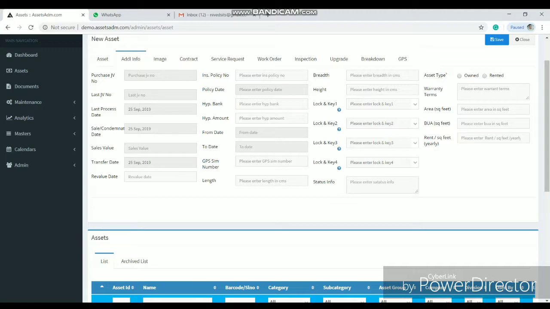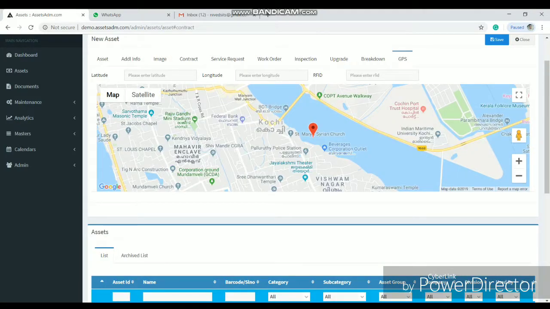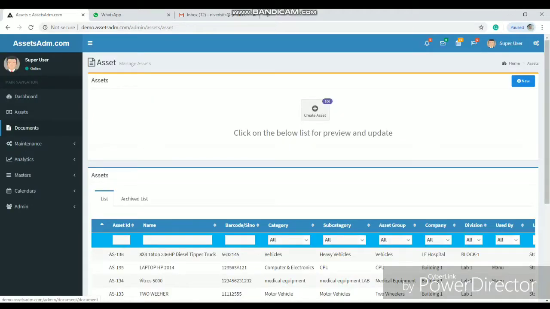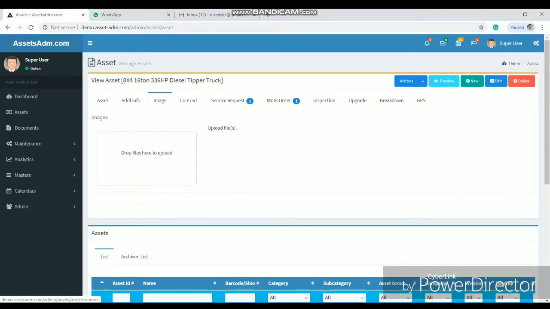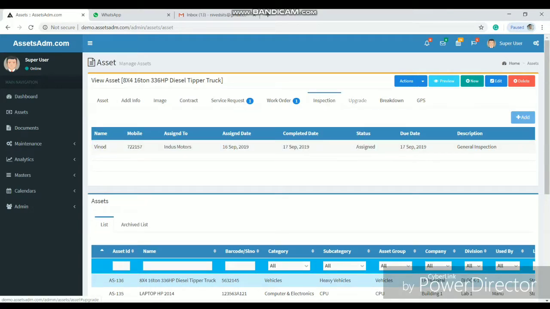The lock and key option is available to track the custodians who have access to the asset in hierarchy. Information like the image of the product and GPS location can be added too. Other features like contract, service request, inspection, upgrade, and breakdown can be found and used after creating an asset. After creating the asset, if we click on the created asset from the entries list, we can find contract, service request, inspection, upgrade, and breakdown if they are available.